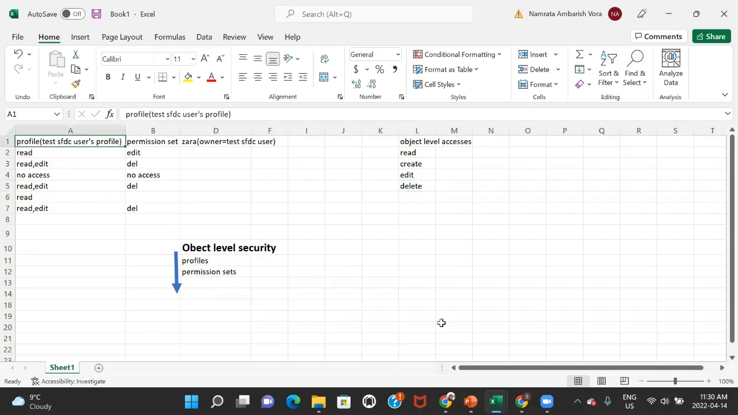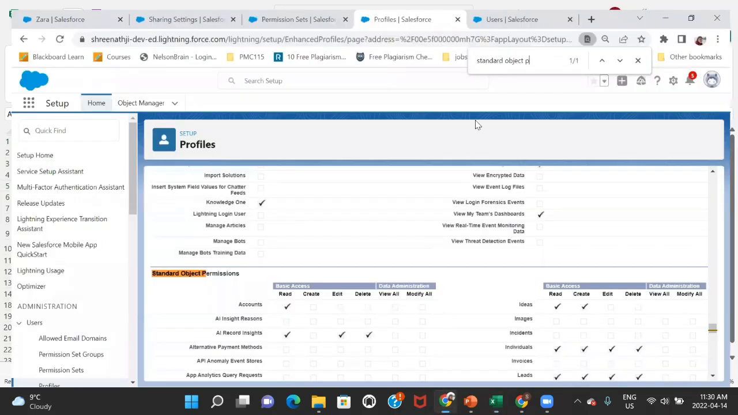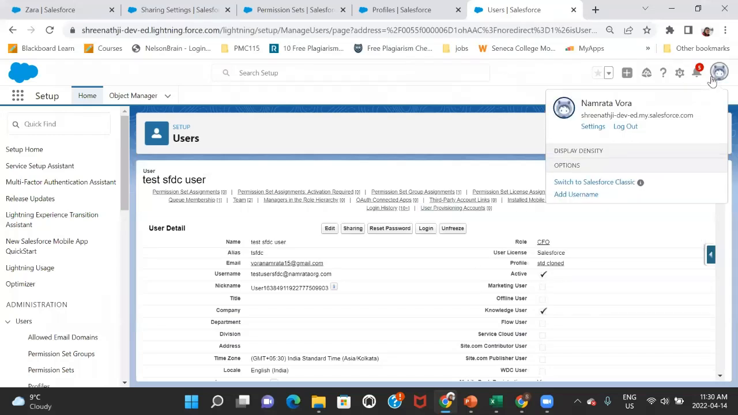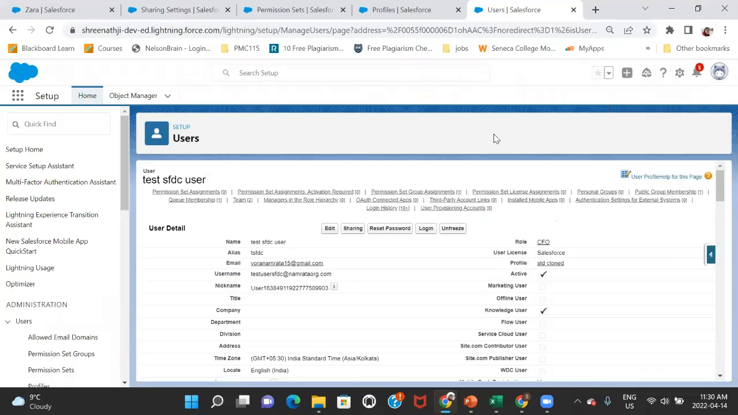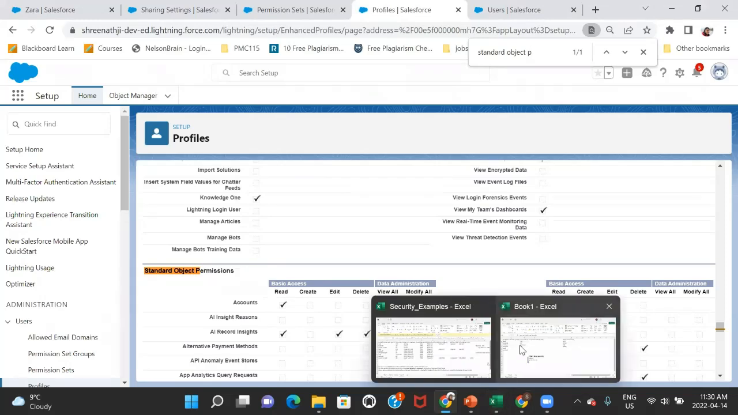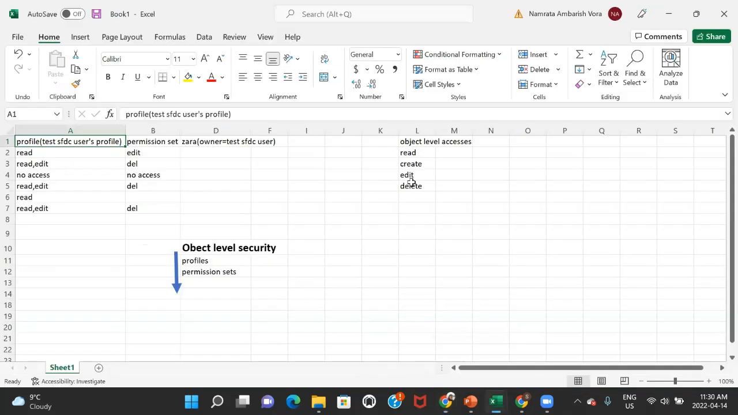Now, let's suppose there are two users in my org. So going back to my org, one user is myself, Namrata Vora, and the other user is test SFDC user. This user's profile is standard clone. So let me go to the profile. This is that profile, and in this profile, I have just given read access for now on the account object. So in our example, we are going to look at the account object. On the account object, I've given read permission on the profile.